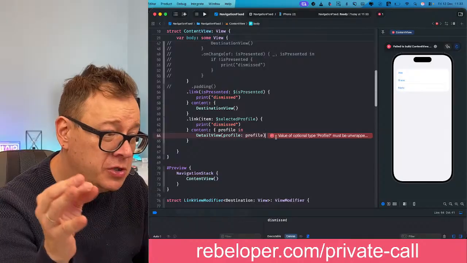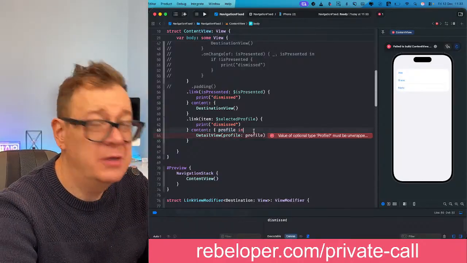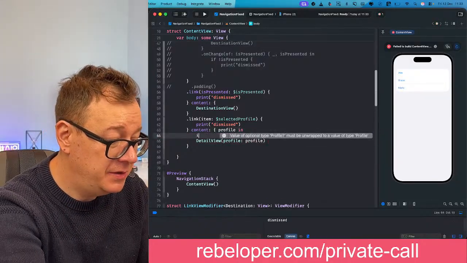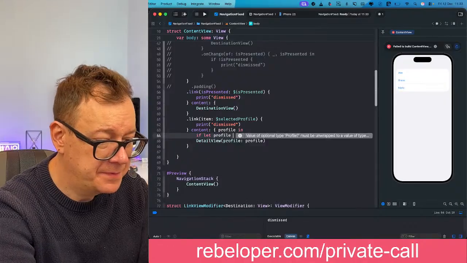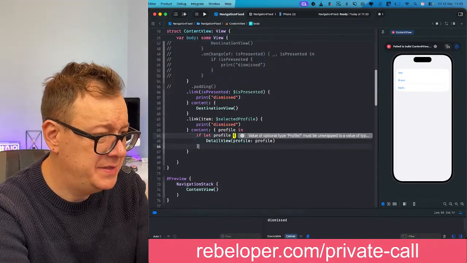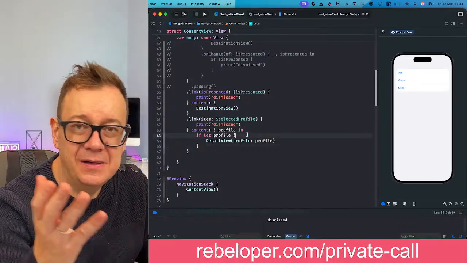And it will say that our detail view requires a non-optional value, while this profile is indeed optional. So what we are going to do is just unwrap it. So if let profile, then we are going to present our detail view. Okay, so yeah, let's test it out.